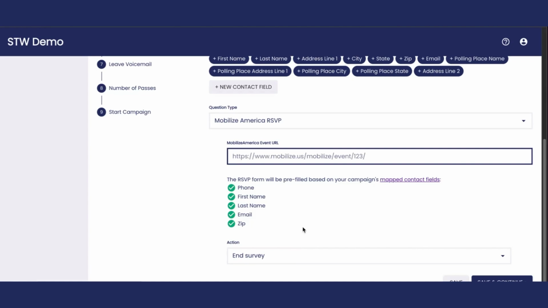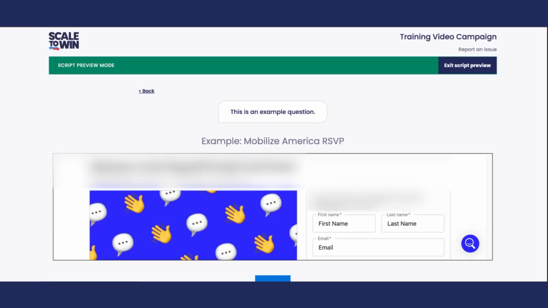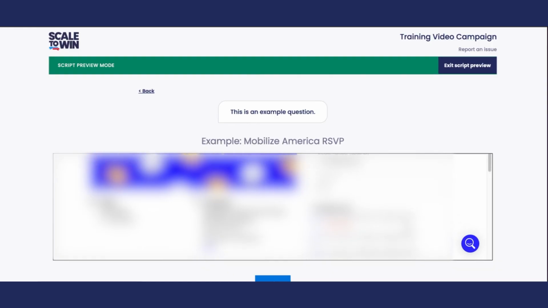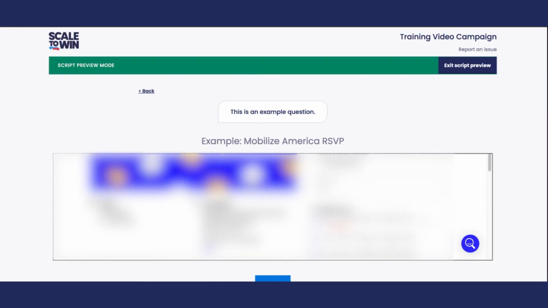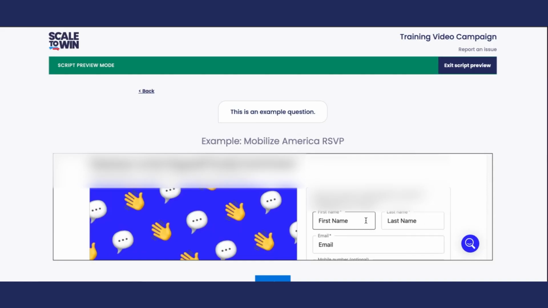This question type does not sync directly to NGP Van. However, if your Mobilize America platform is already integrated with your NGP Van account, the sync will work as usual. This is what the question type looks like from the caller's perspective, and they can fill in the form with the necessary information to sign the contact up for the event.